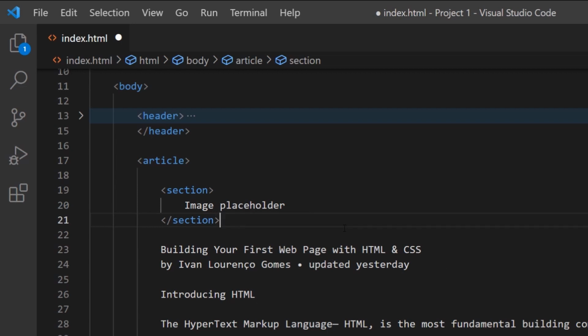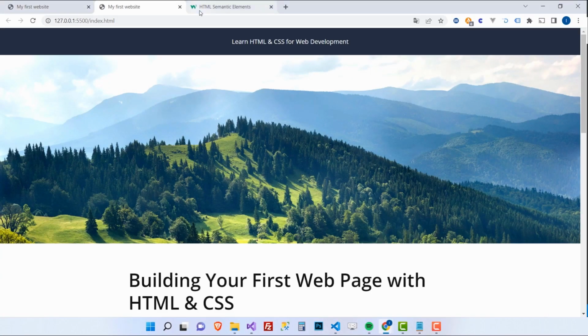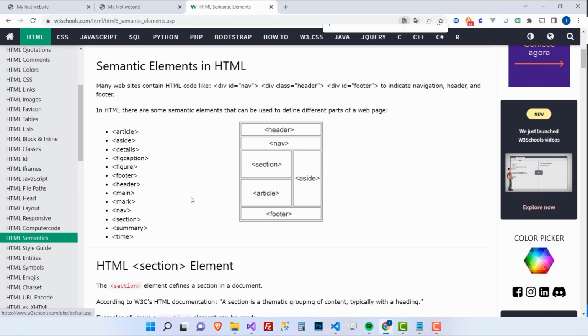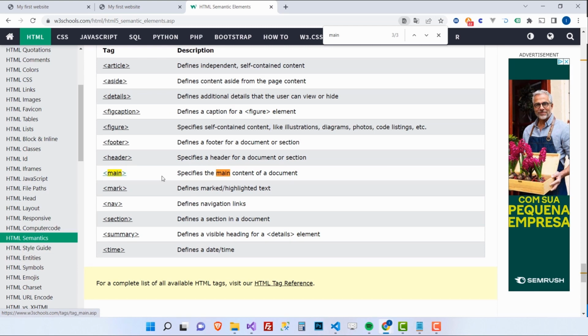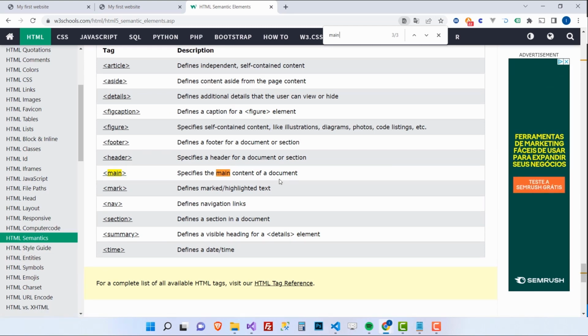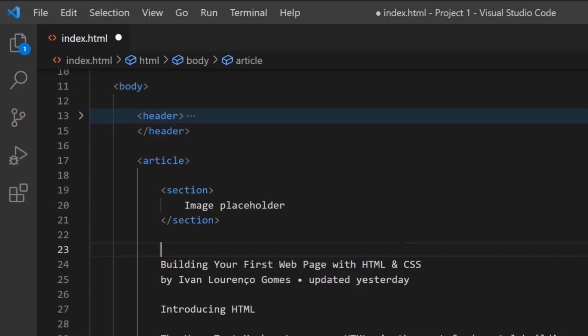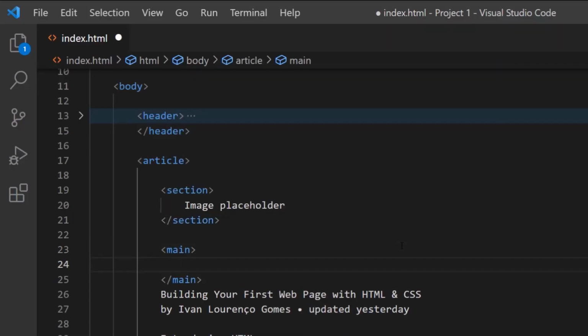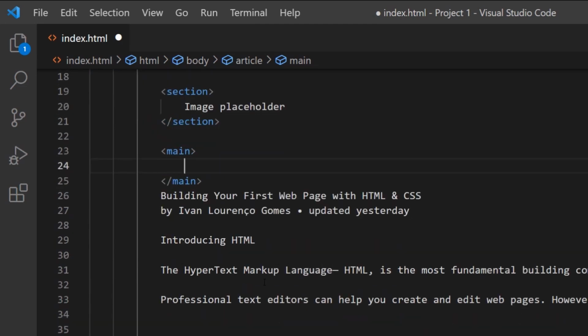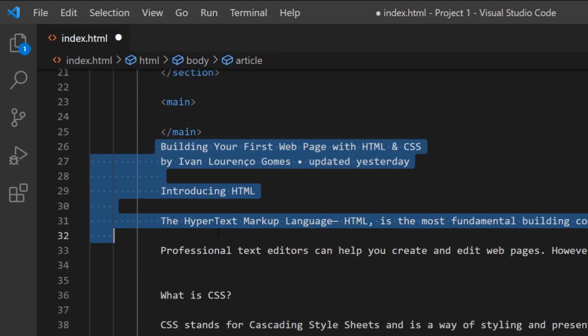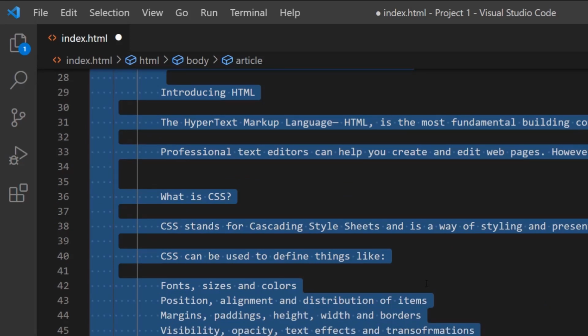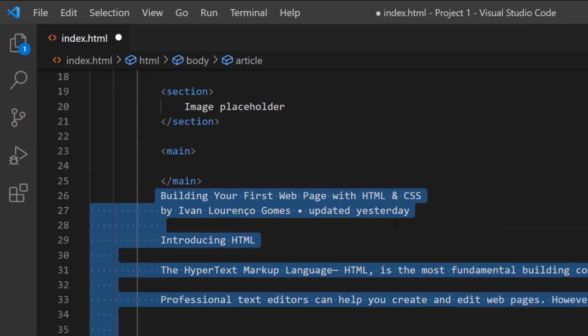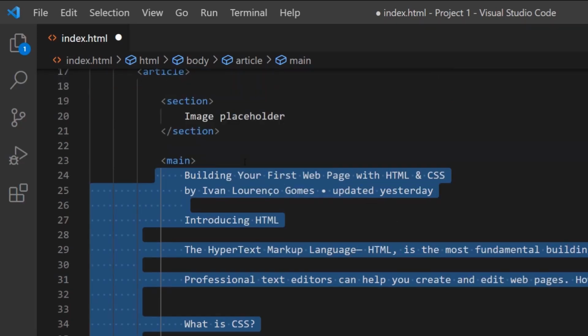And then we can add a main element, which is for the main content of the page. If you go back here, let's search for main, so Control F. So we can see that it specifies the main content of a document, which in this case is going to be our blog post. So let's add it right here. We are telling the browser that this is the main content of our page. So all the content of the blog post will be inside the main element. So now we have another section here.